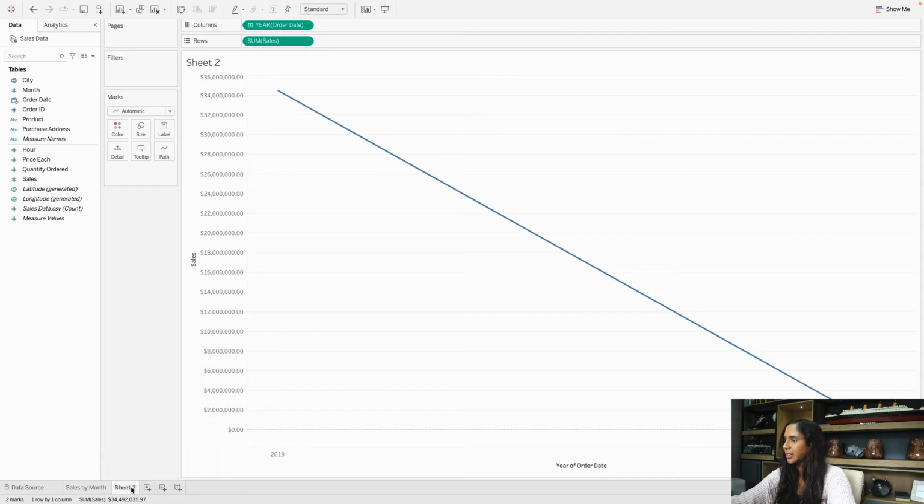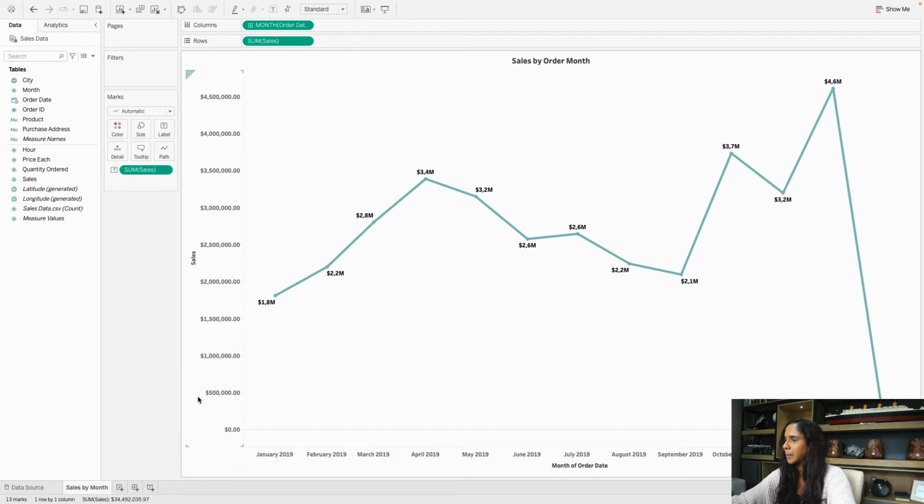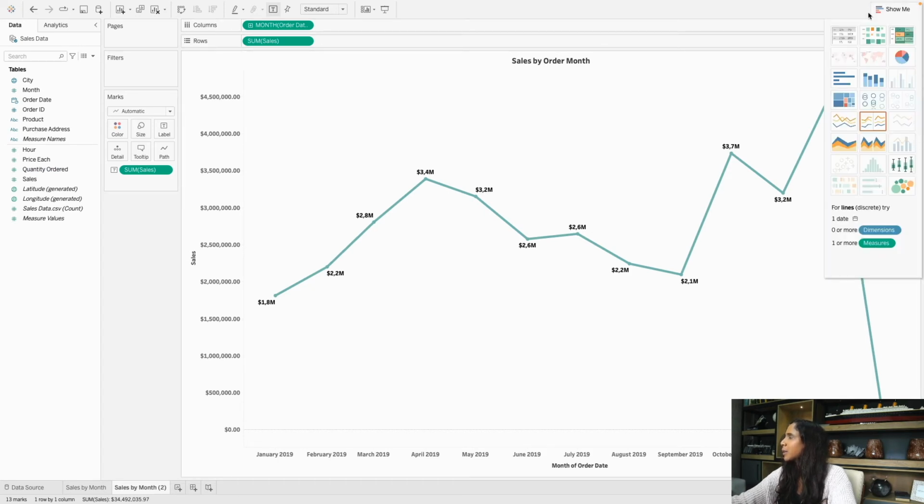Okay, so I want you to right click on this field and click delete. And let's right click on sales by month and say duplicate. Now before we move on, I actually want to show you what Show Me is at the top. Show Me is quite cool. Once you bring fields into your rows and columns and you select Show Me, Tableau will show you what possible graphs it can build.